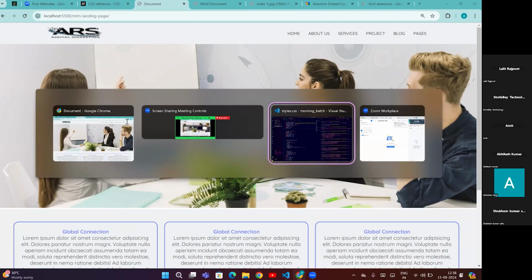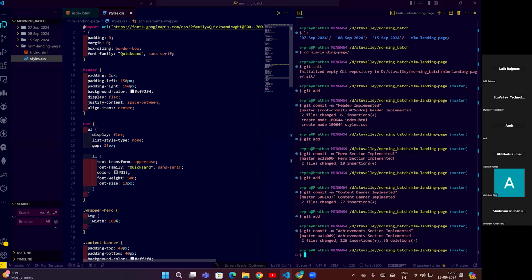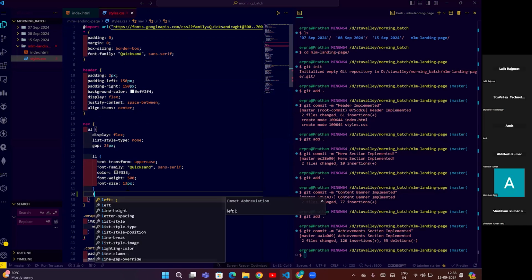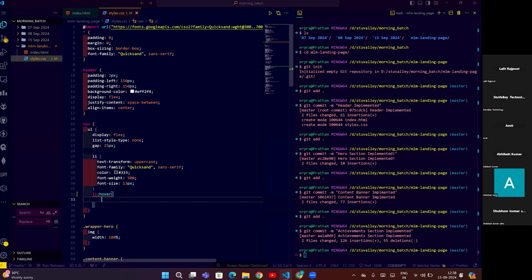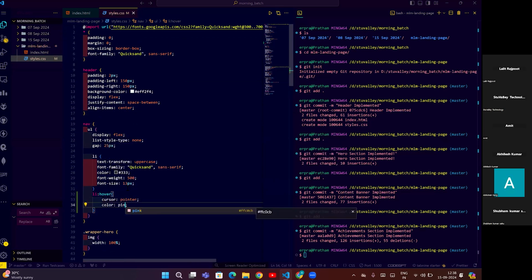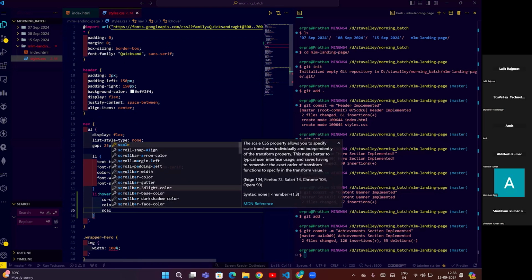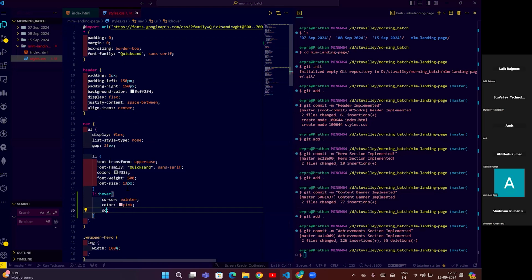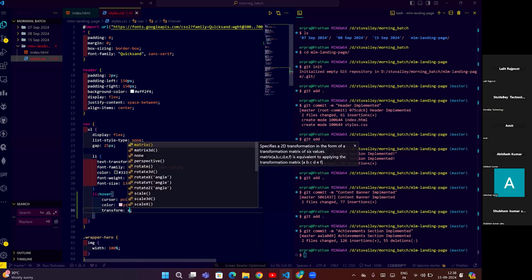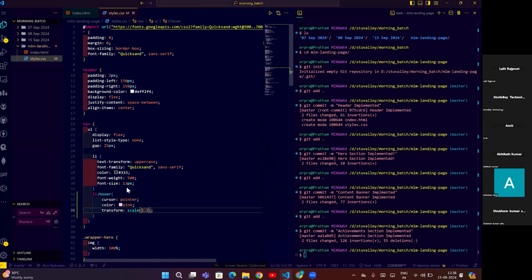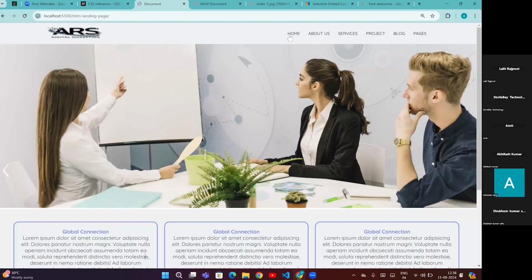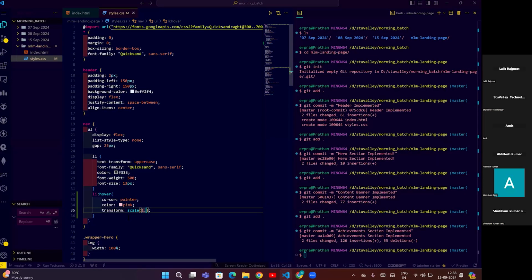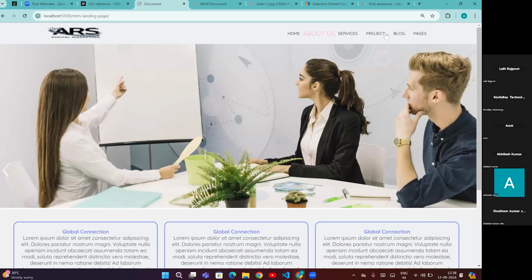Let me create a property over there for li. When someone hovers over li, the cursor should be pointer, color should be pink, and transform scale 1.2. Basically, it will be scaled by 1.2. So when you hover over it, as you can see, this is suddenly increasing. Let me increase it to 1.5, then you will understand. As you can see, it is suddenly increasing.